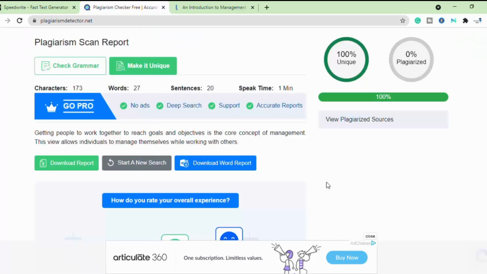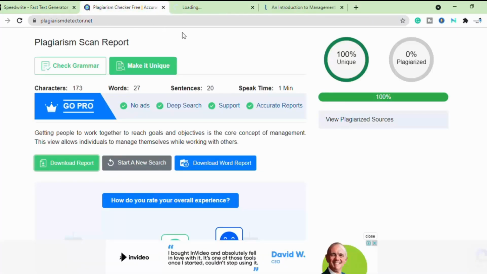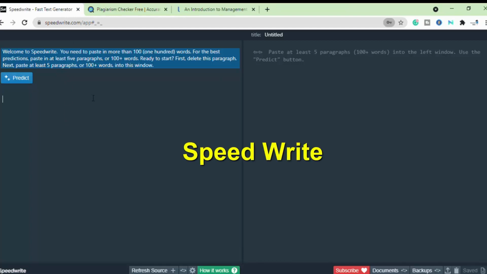So here you can see that this is 100% unique work. There is no plagiarism. As you can see, this website has converted the text very perfectly. There are no grammatical mistakes and there is no misinterpretation of the words. This is a 100% working website.